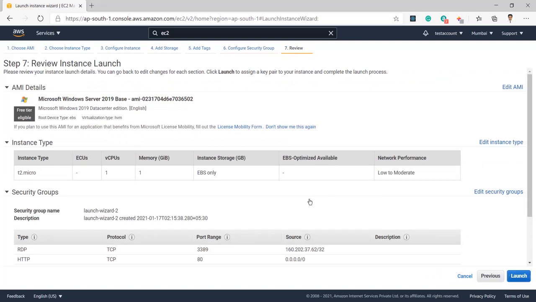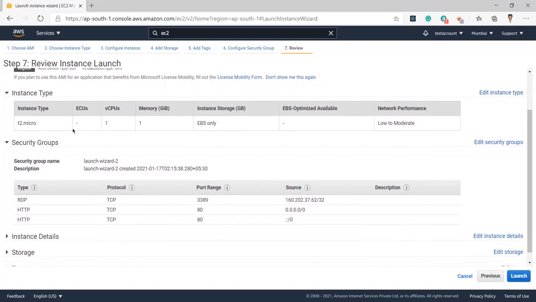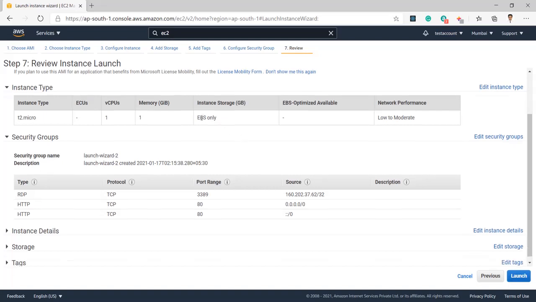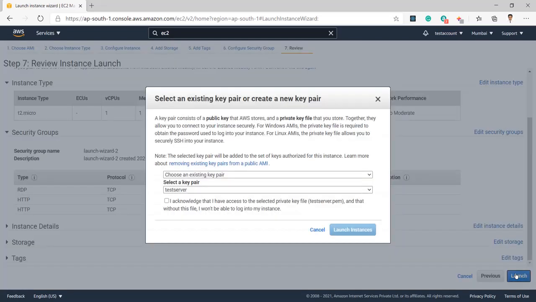So when I click on review and launch, you can see we currently have the instance type t2.micro, which is a free instance, and it is good for low to moderate network performance. Our instance storage is AWS only, currently selected, and we have configured the security group, you can see that. We need not do anything else, we just need to verify and click on launch.